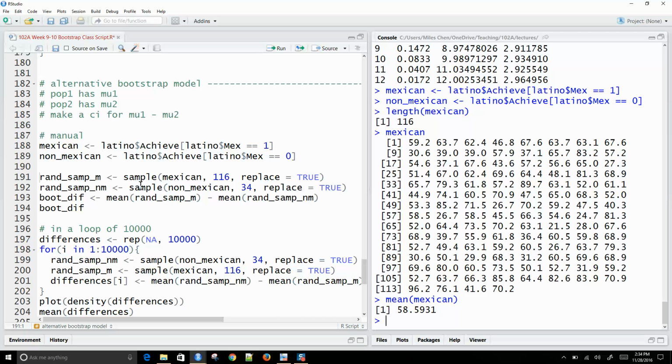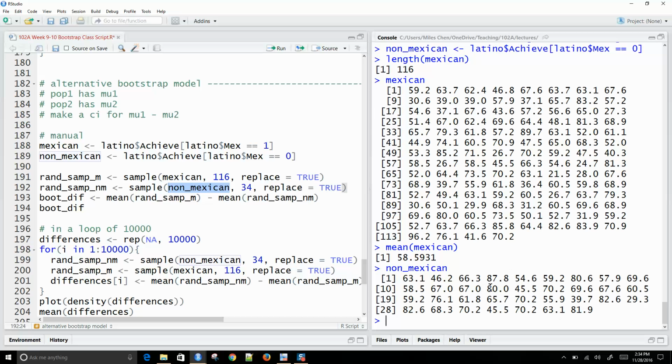We're going to create two random samples. We randomly sample from this vector of 116 values with replacement, effectively treating this as its own population, and store that random sample in random sample M. Then we take the one for the non-Mexicans. We have 34 over here, and we can treat this as its own population, randomly sampling with replacement and storing that vector in random sample NM.